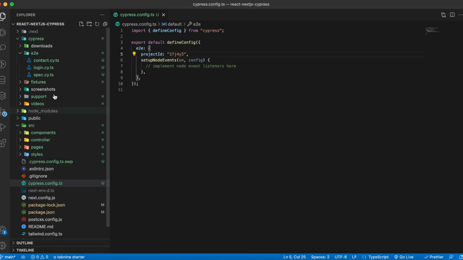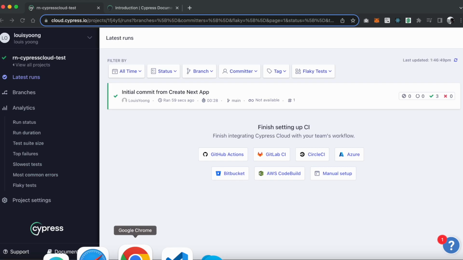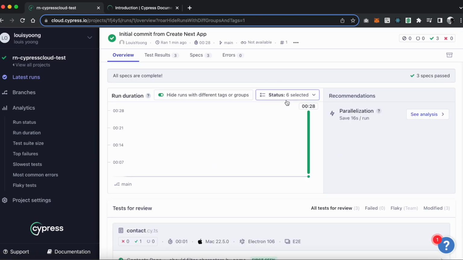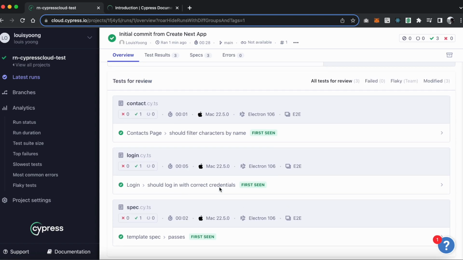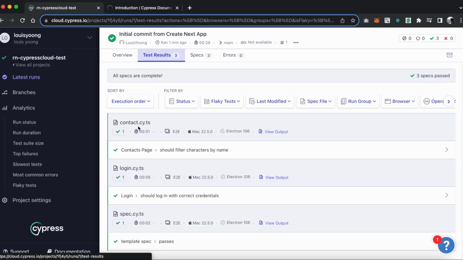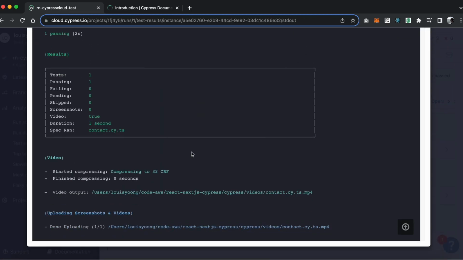Alright, back to the code, and you can see under the Cypress folder, my repo has the contact, login, and spec, these 3 test cases. So let's click in. Okay, you can see the running time is around 28 seconds. That's the test case running time, and you can see the test preview over here. And we can go to test results, and yes, I have these test cases. And let's click view output. So this is the view output over here.